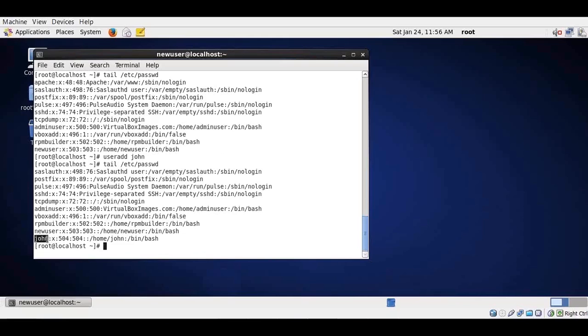Here the first field is the user, the second field x is the password field, then we have the user ID, then we have the group ID. See, this group didn't exist before. The moment we create a user, the corresponding group with the same name, a private group for this particular user, gets created automatically. Then we have that user's home directory, and this is the default shell that will be allocated when this user logs into the system. We'll see a couple of options here.